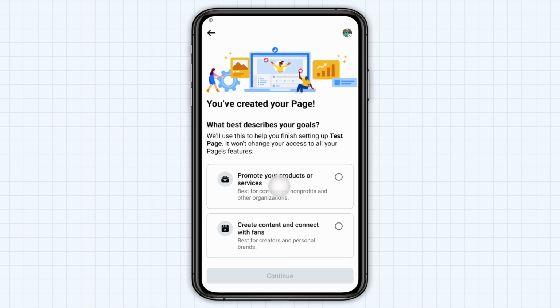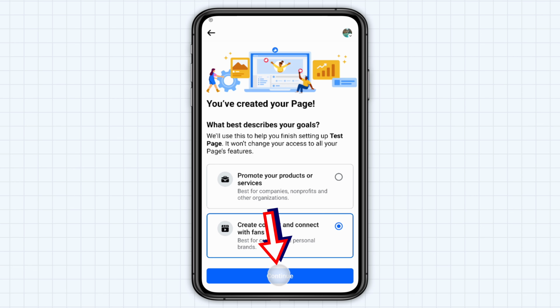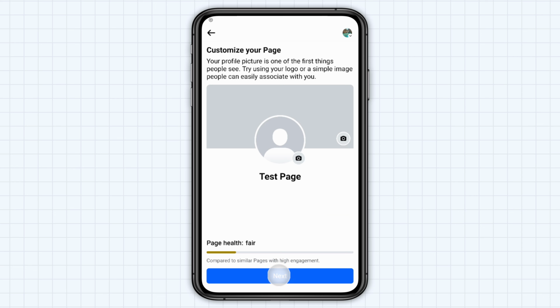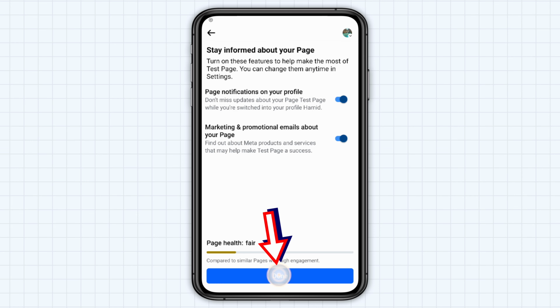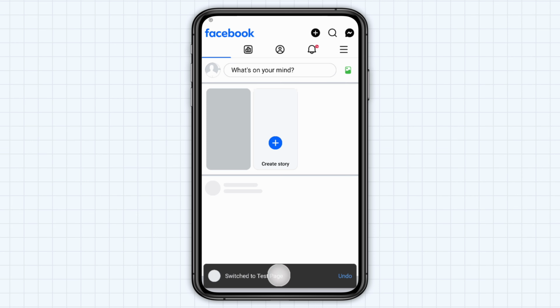At this point, choose whether you want to promote your products or services or create content and connect with fans, then tap Continue. Now it's time to personalize your page. Add a profile and cover photo to make it stand out, and tap Next. Tap Next again. Tap Done, and your Facebook page is ready for the world.